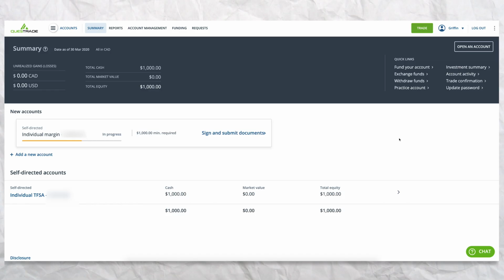All right, so once you first log into your account, this is what you're going to be presented with. It is called the summary page, where essentially you're going to get a summary of all your different accounts. So right here, we see that I have an individual margin account, which is not yet funded fully with the $1,000 minimum requirement. So once I do submit $1,000 and deposit that into the account, it would appear over here where this essentially is your accounts that are currently active and funded.